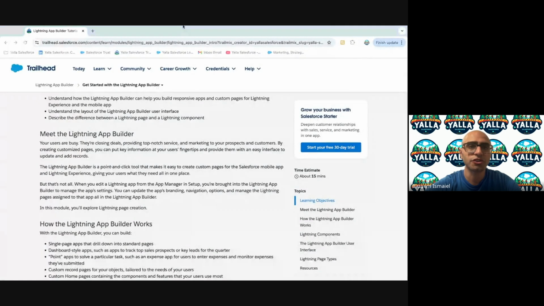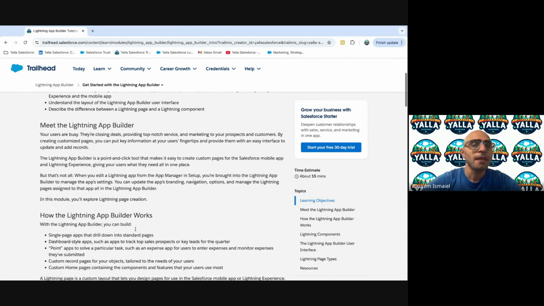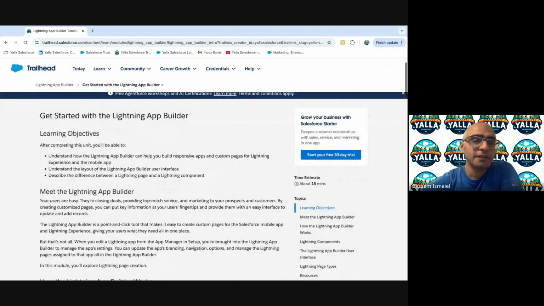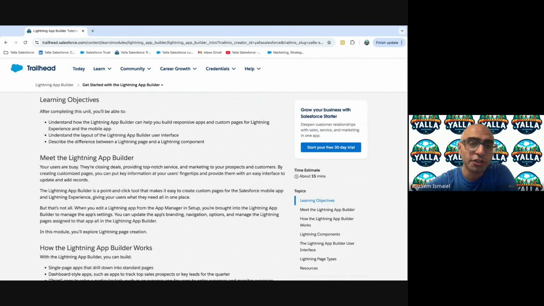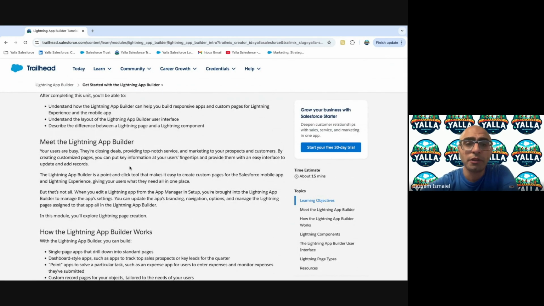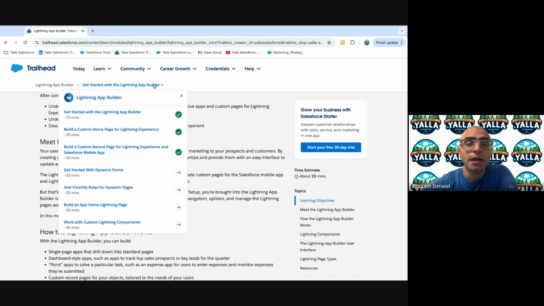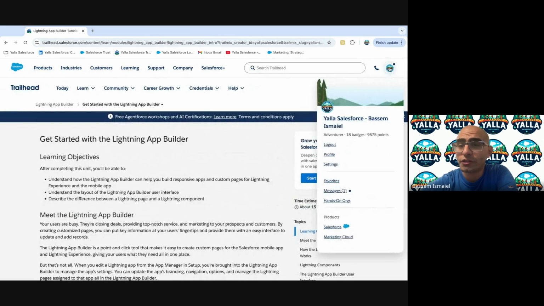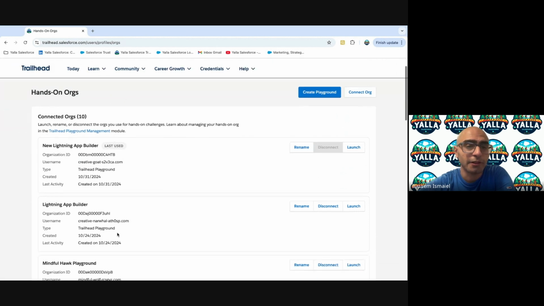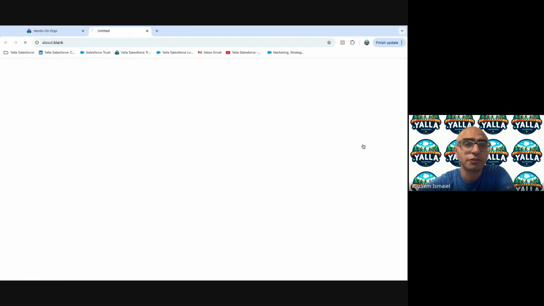I'll just switch screens, so I'll be looking in here. Perfect. All right, so let's meet the Lightning App Builder. I will jump straight to an org to start explaining the different offerings for Lightning App Builder. So let me launch the org.